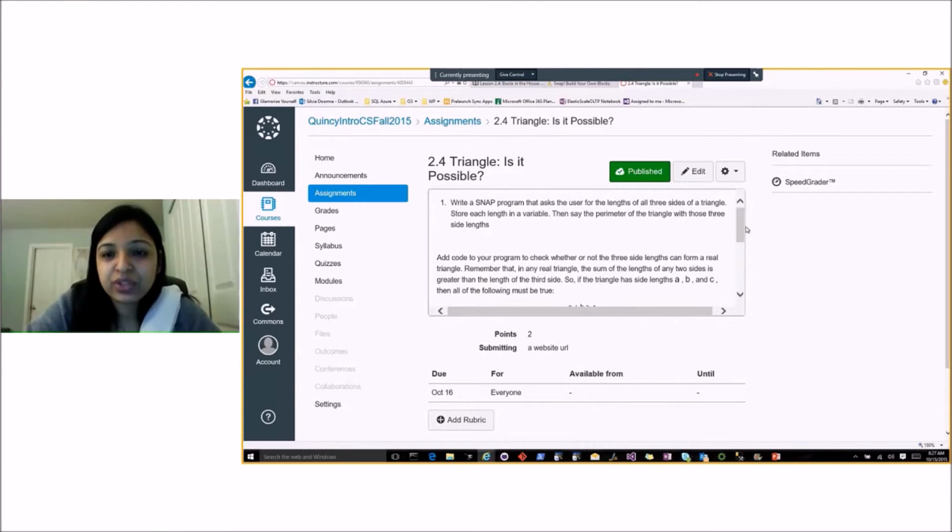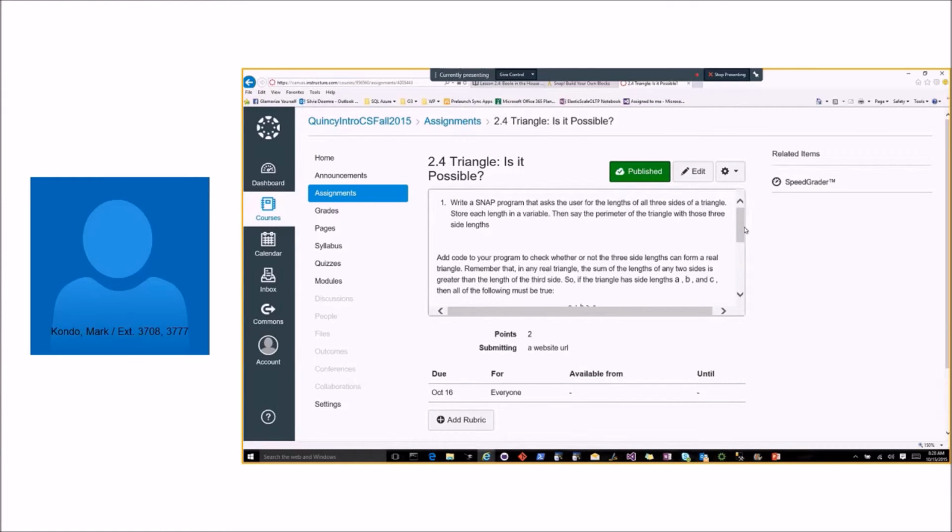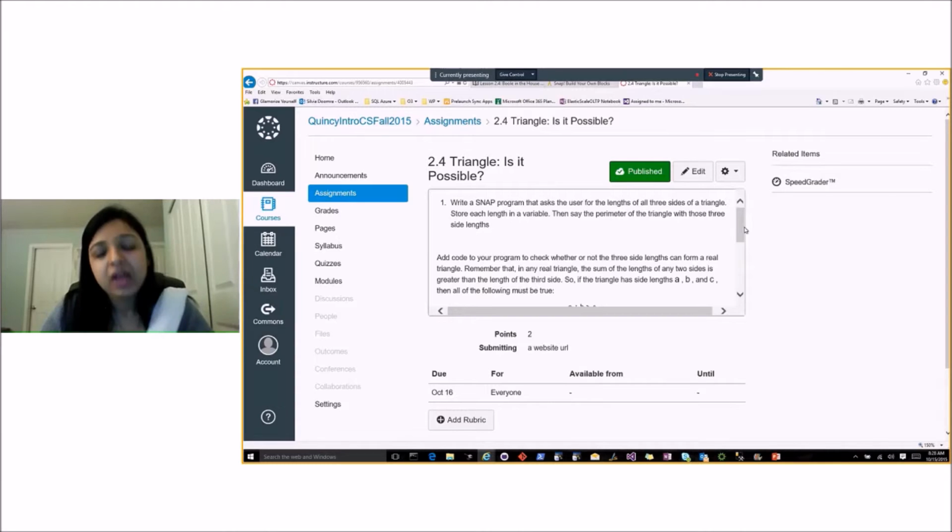What you have to do is just ask the person, first of all, give me the length of 3 sides of triangle. So let's say I ask Mr. Kondo, give me the length of 3 sides of triangle. 80, 50, and 80. Okay. So do you guys think that there is a triangle possible with the length of 80, 50 and 80?